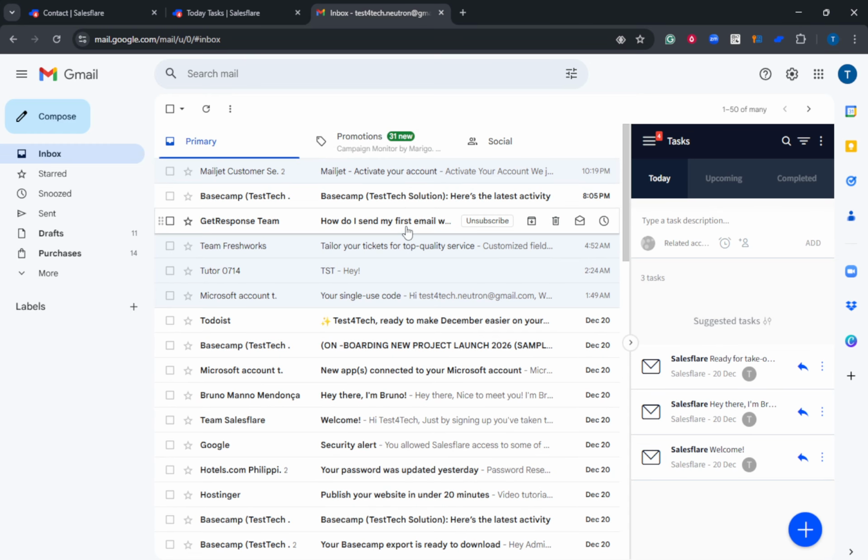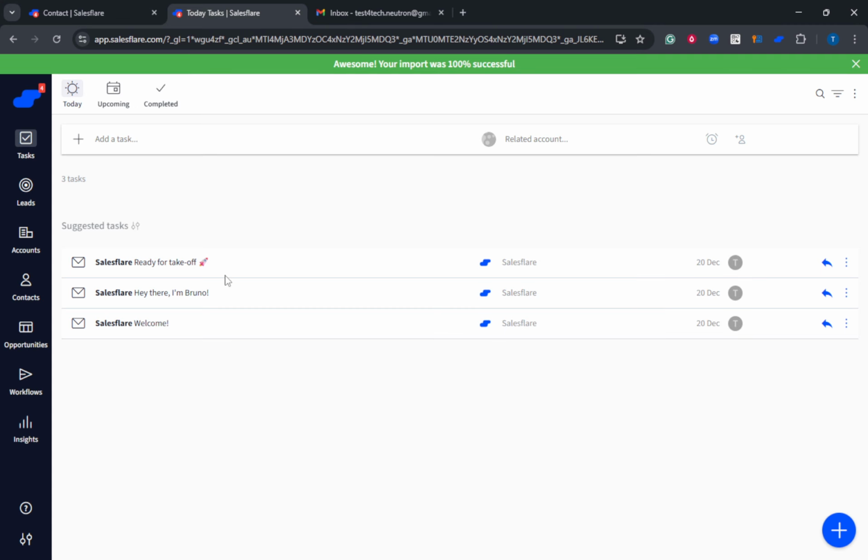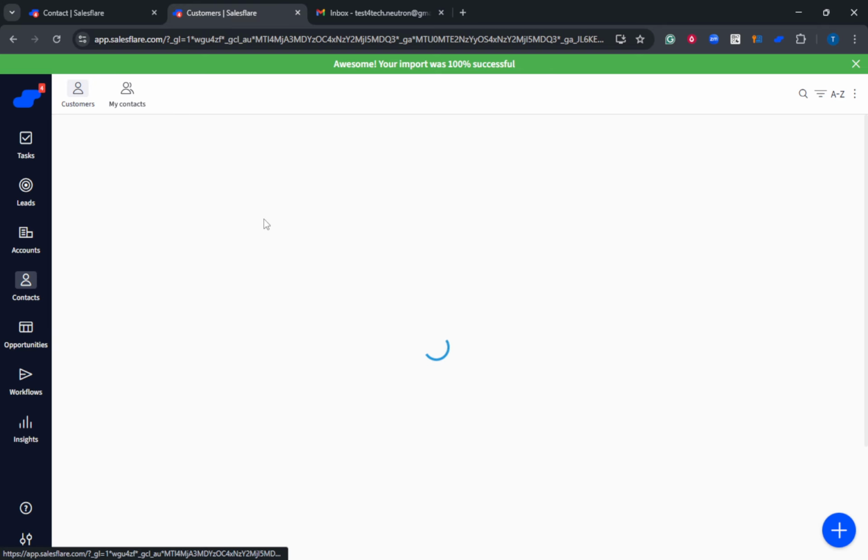Next, find the Templates control in the email toolbar, typically at the bottom of the Compose window. It's usually shown as a ribbon icon. Click it to open your template options. Choose the option to create a new template.